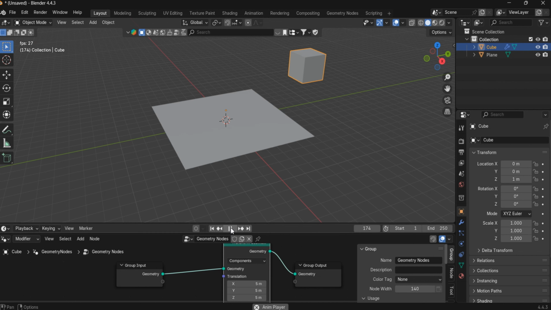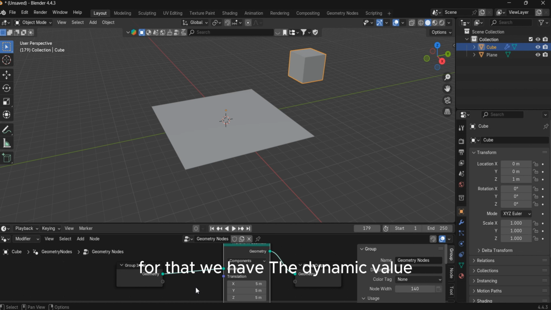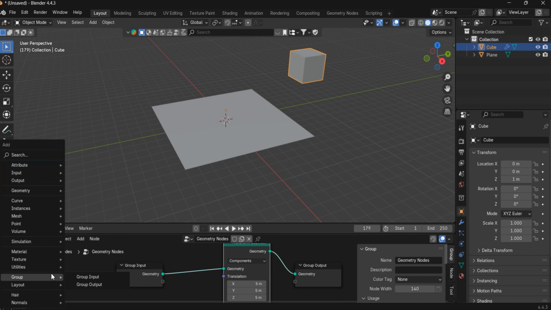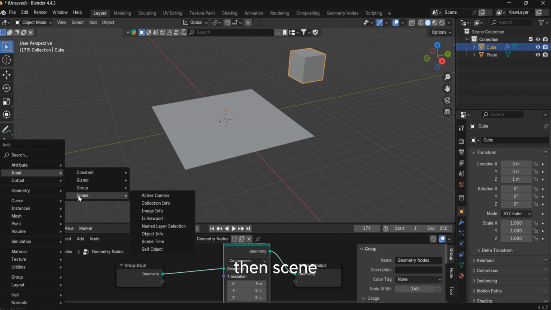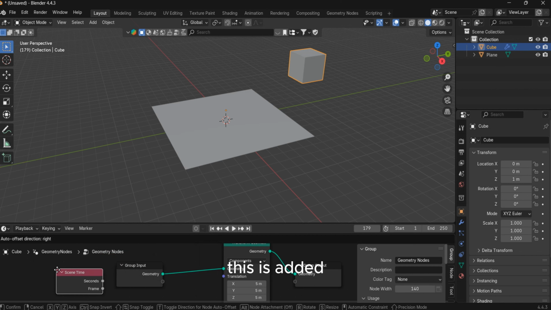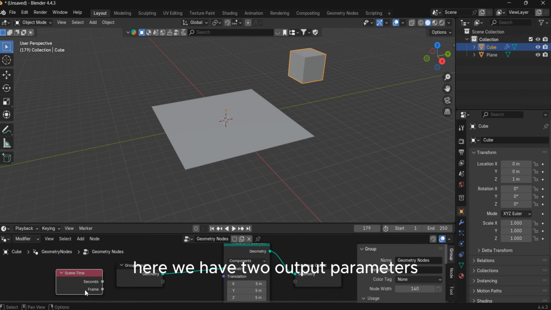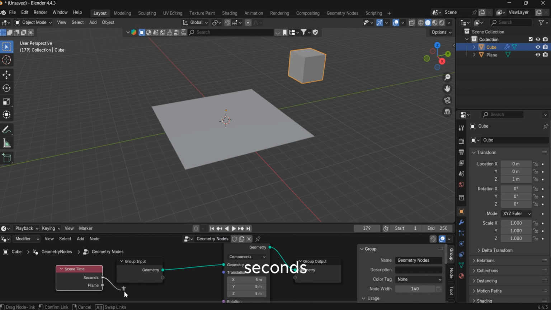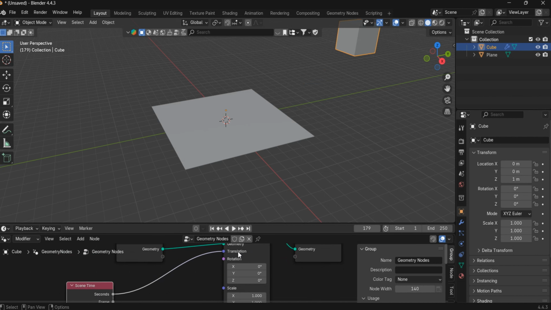We like to change these values dynamically. For that, we have the dynamic value, that is time. We will add one node which is dependent on the time. Shift A, then input, then scene, then scene time. This is added. Here we have two output parameters, seconds and frame. We will use the seconds. Seconds we will put in the translation parameter.